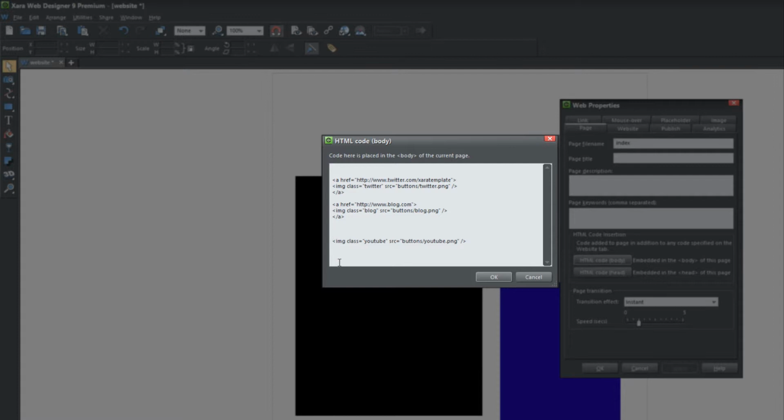But again, to finish off the last image here, you just write angle bracket, the letter A, href equals. In this case, I'm going to write in the YouTube address information. So youtube.com/XRTemplate.